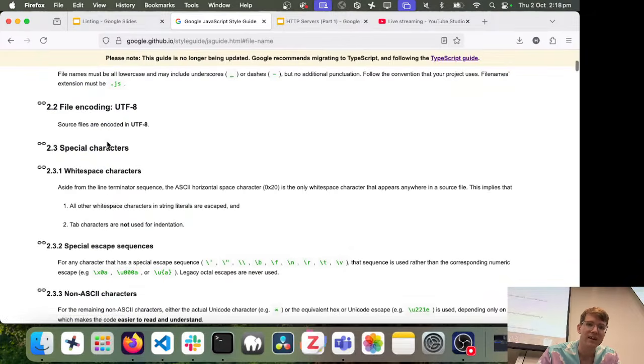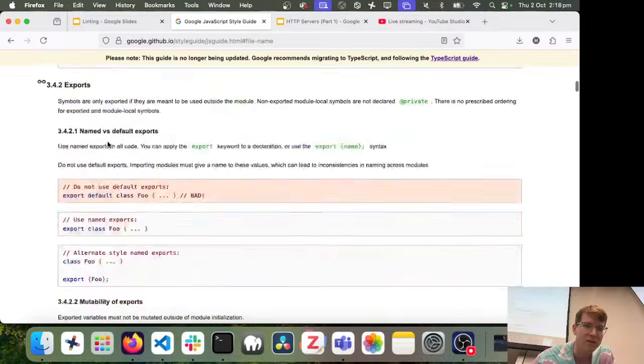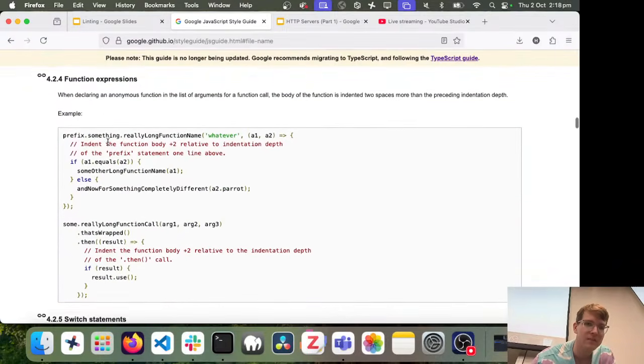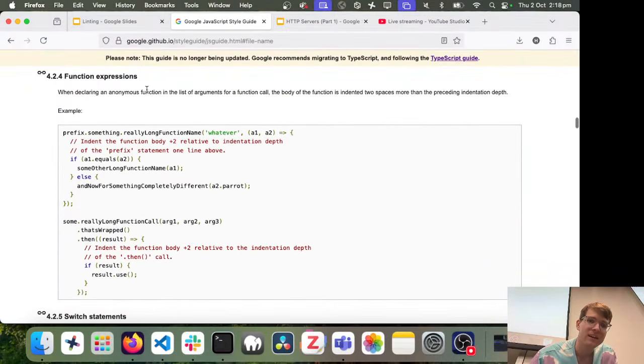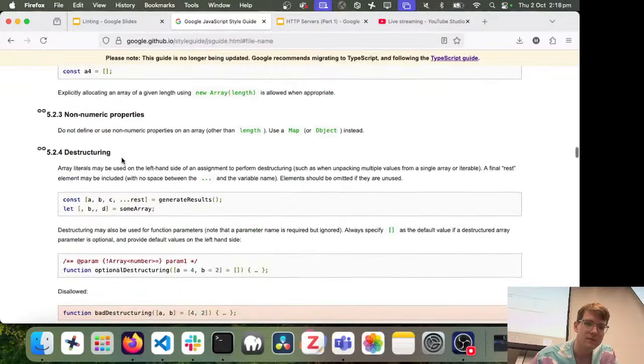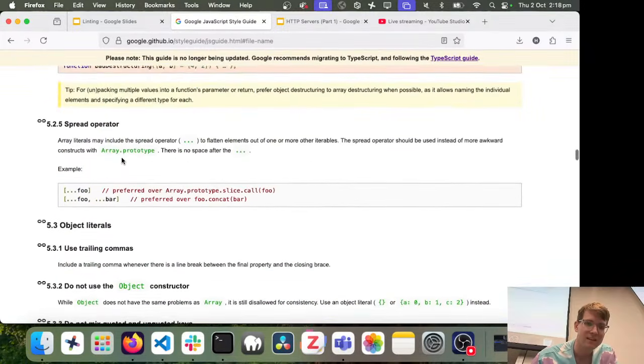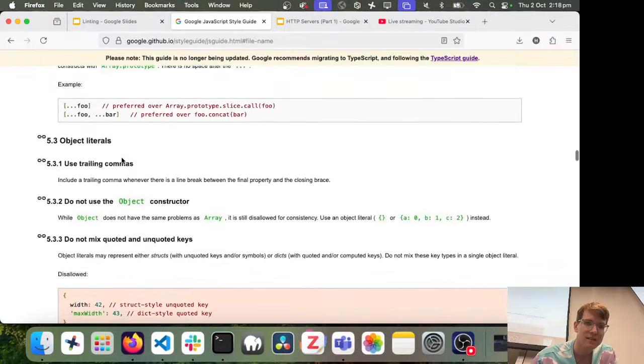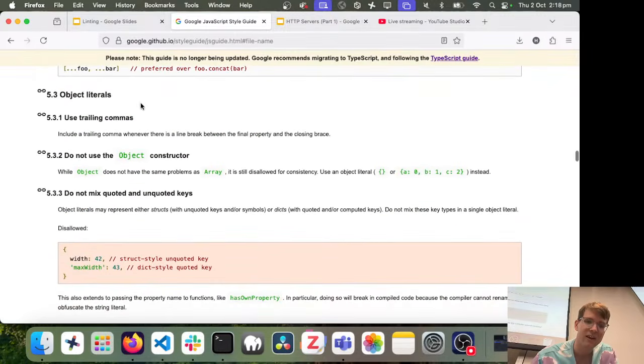for example, make sure your file names are encoded to UTF-8. Maybe you won't need to worry too much about that particular rule. Or if I go all the way down to the bottom, there's going to be something fun here. When declaring an anonymous function in the list of arguments for a function call, the body of the function is indented 2 spaces more than the preceding indentation depth. That's actually pretty reasonable. Actually, now that I look at this, oh yeah, trailing commas, include a trailing comma.